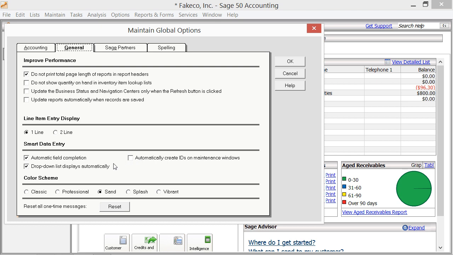Now, the color scheme of the program can be changed by selecting a different color scheme option button within the Color Scheme section. Note that you can also click the Reset button to reset all one-time pop-up messages that appear within Sage 50. That will cause them to all show again.